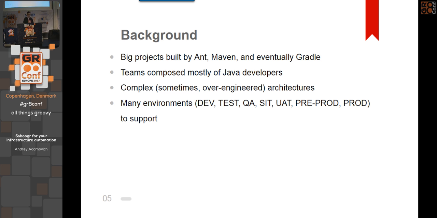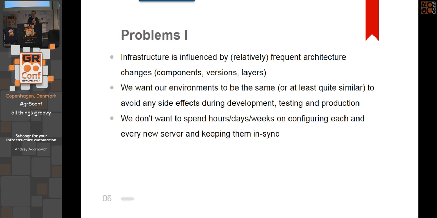Many environments: dev, test, QA, SIT, UAT, and a lot of them. Some of them I don't even know what they mean, but there were many of them. We had to support infrastructure as well, because the operations guys were kind of slow at that point, and we had to support the configuration and installation of the software ourselves, and we wanted to automate that. Because of the over-engineered solutions, we had a lot of things to support, despite the fact that we didn't need that, but because we were forced into that. So a lot of environments, a lot of servers, a lot of things to support.